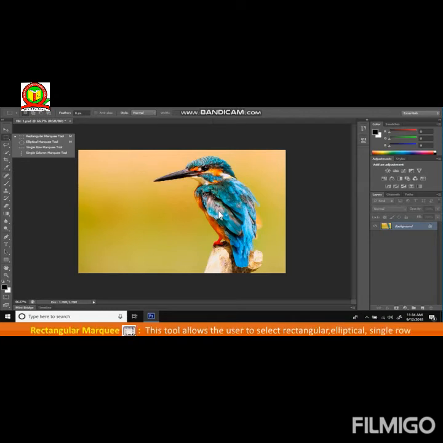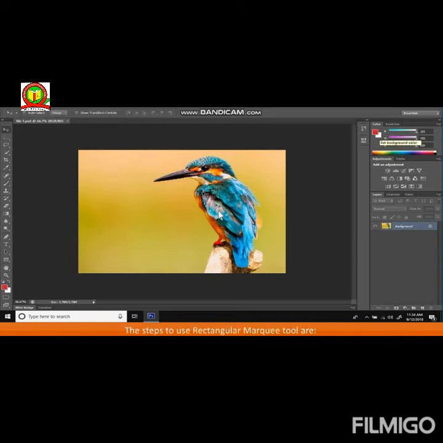Rectangular marquee. This tool allows the user to select a rectangular, elliptical, single row or single column shape. The areas can then be copied or cut and then pasted into new layers. The steps to use rectangular marquee tool are: in the toolbox, right-click on Marquee tool. Select the shape of Marquee tool from the list. To select a rectangular part of an image, use Rectangular Marquee tool. Drag it on your image holding down the left mouse button. Additional options. When you click on Marquee tool, it shows options for selection in the options bar.